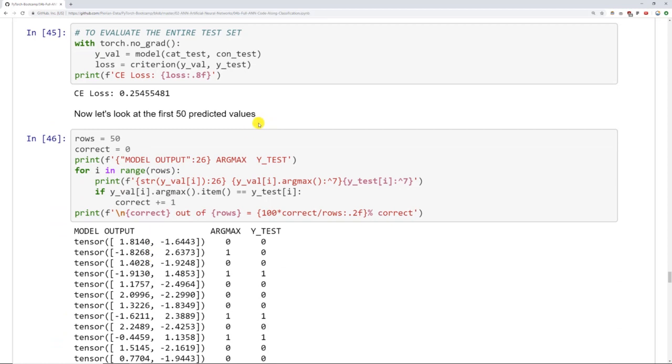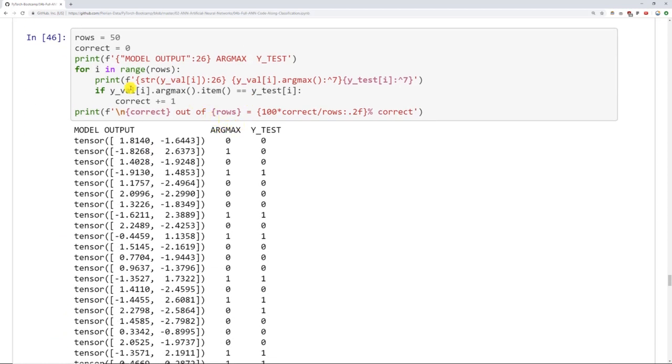And then we can go ahead and look at the first 50 predicted values. Here we can do argmax to get those values, just as we did in previous classification theory problems. We can see that the greater the value in this output tensor is essentially what the neuron thinks the class is, based off its index position. So 1.8 is greater than negative 1.6, so argmax happens at 0, which means it predicts that the class output should be 0.